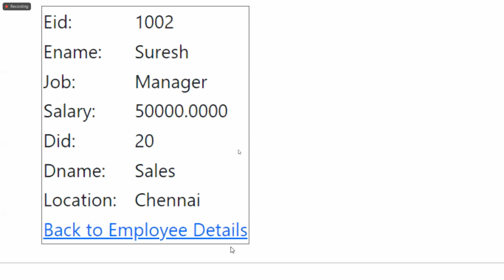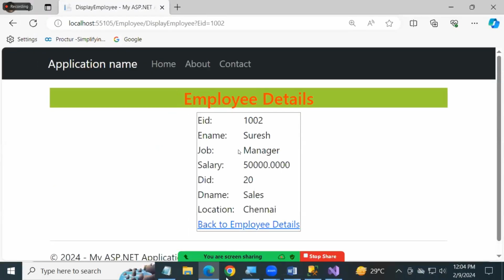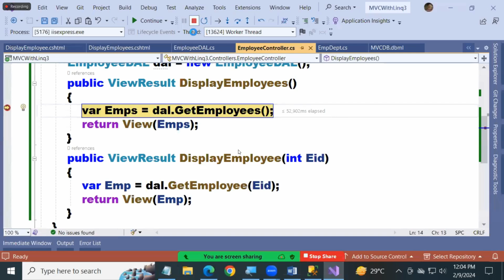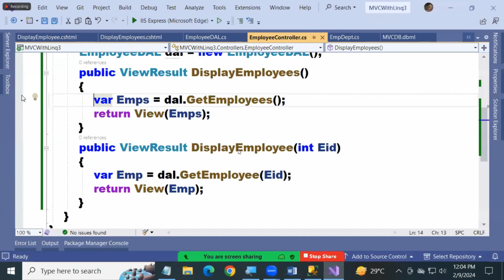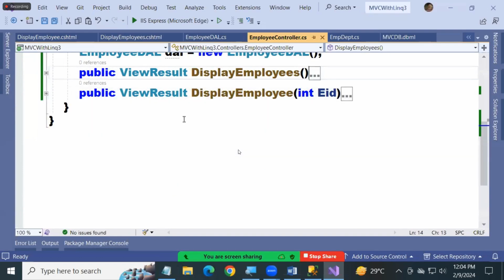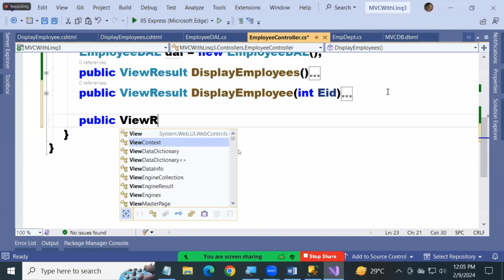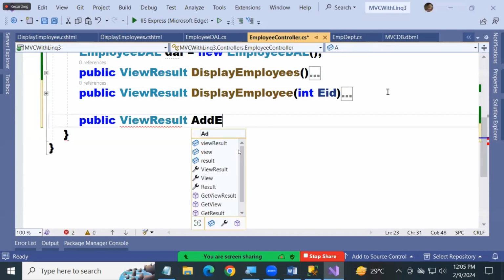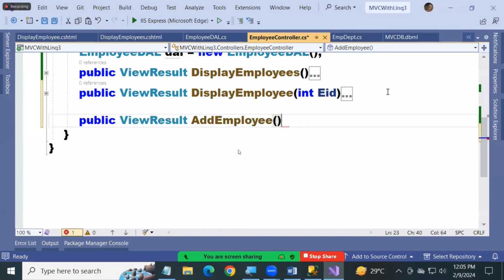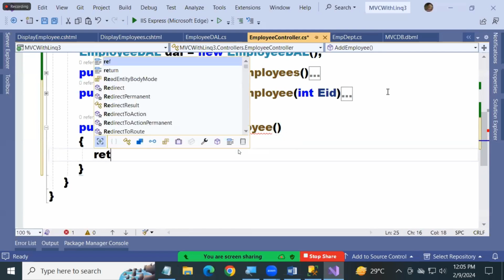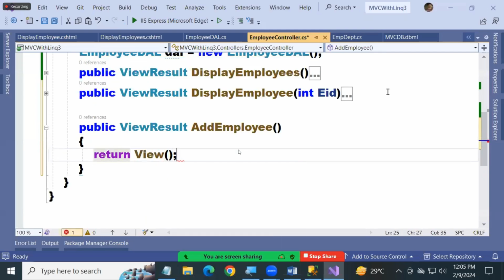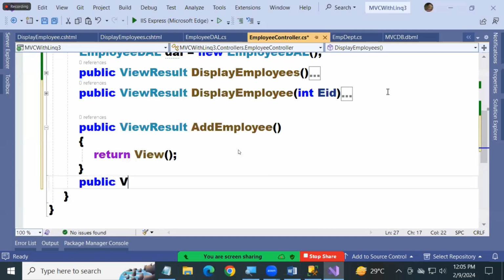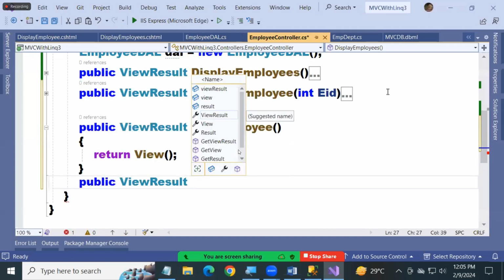Okay now? So we have written 2 things now. What is it? Display employees and display employee. What next? Public view result, add employee.